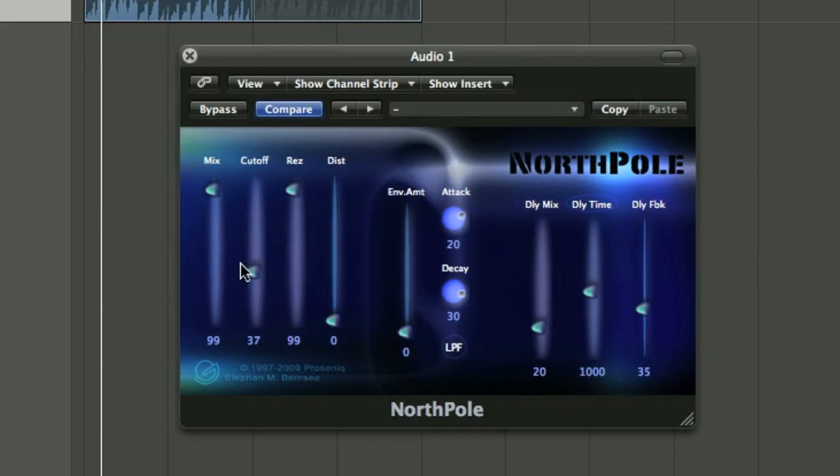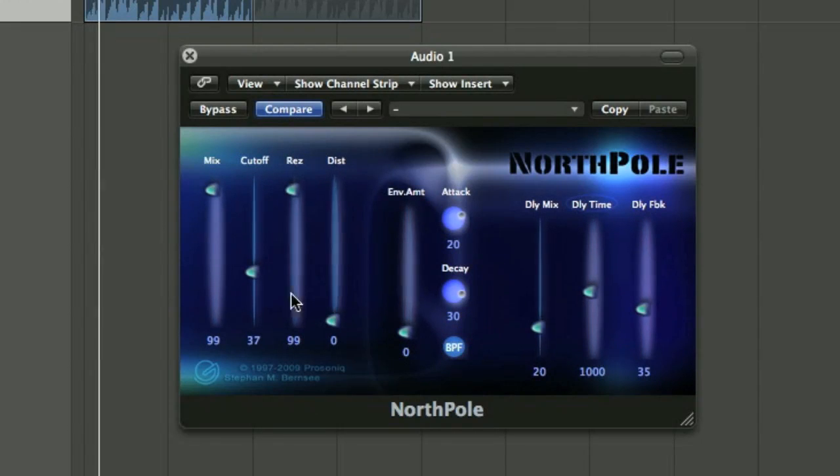So cutoff and resonance, I think most people will probably be familiar with what they do. And then you've got your filter type here, which is a choice of bandpass and low pass filter. So let's just start with the low pass filter and you'll be able to hear what I'm doing. So if you listen, I'll move the cutoff and the resonance in real time. And then eventually I'll increase the distortion to bring a more distorted sound in.